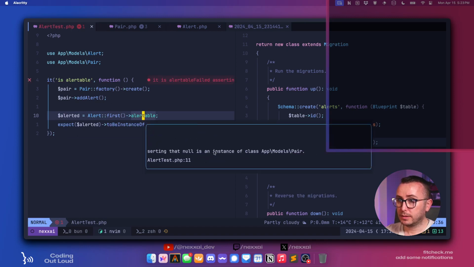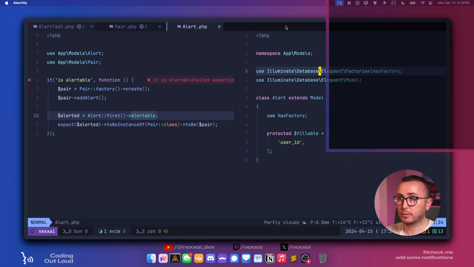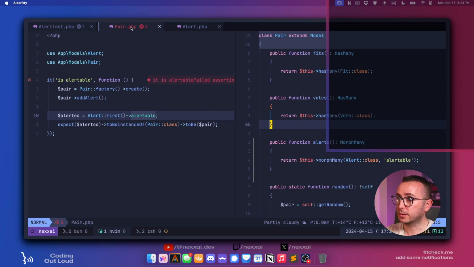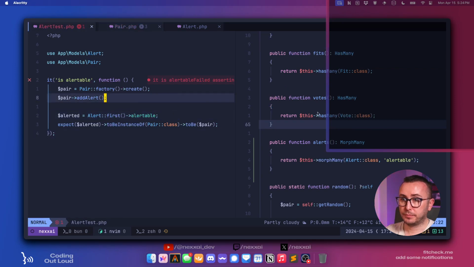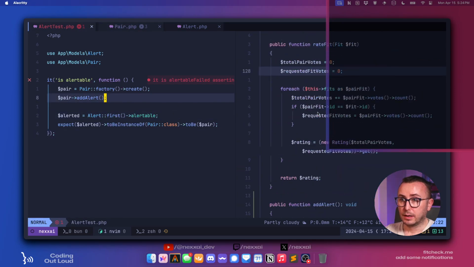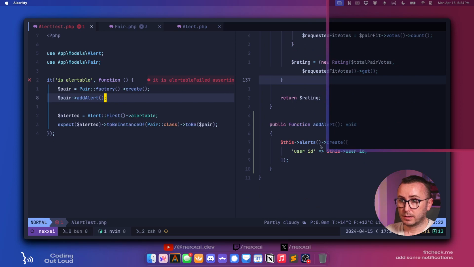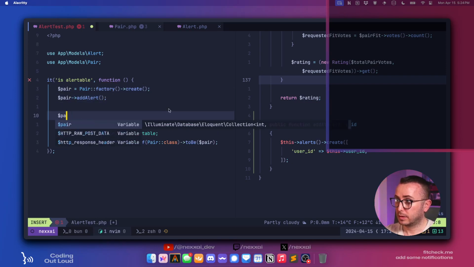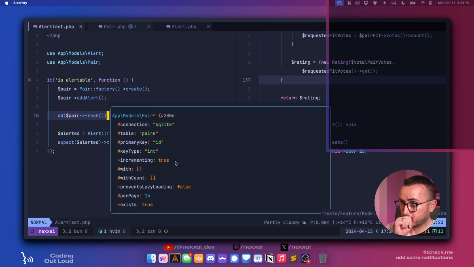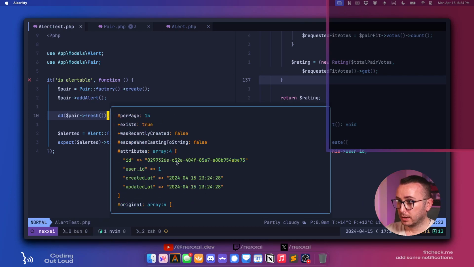Okay. What else are we missing now? Failed asserting that null is an instance of class models pair. Okay, that's okay. Let's figure out where we're going wrong here. So, this alerts create user ID. Let's go dd pair fresh. Pardon me. Okay, so the pair exists.